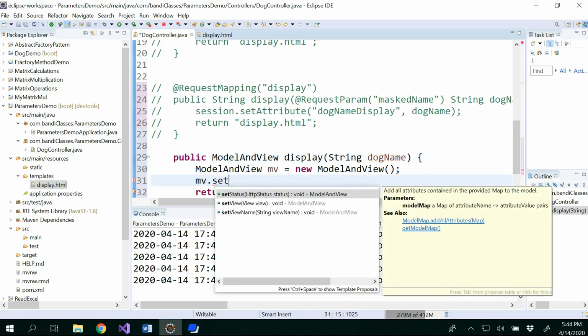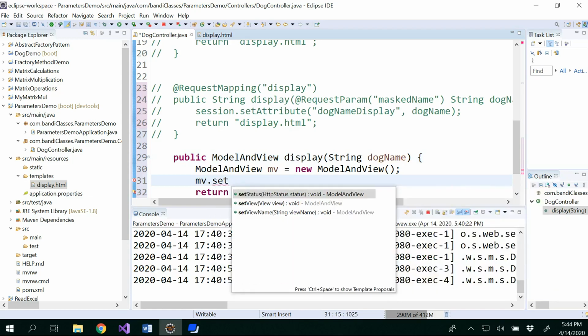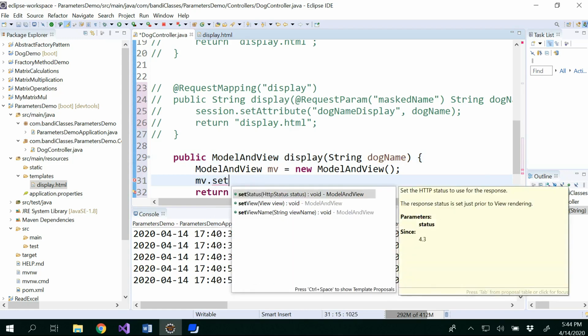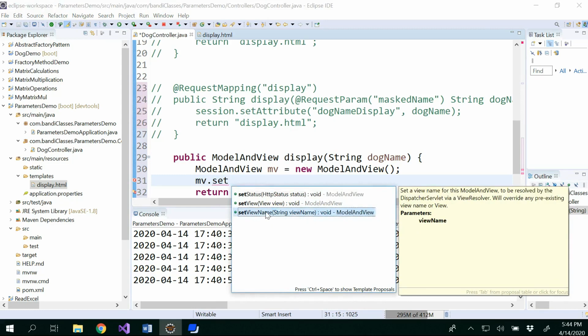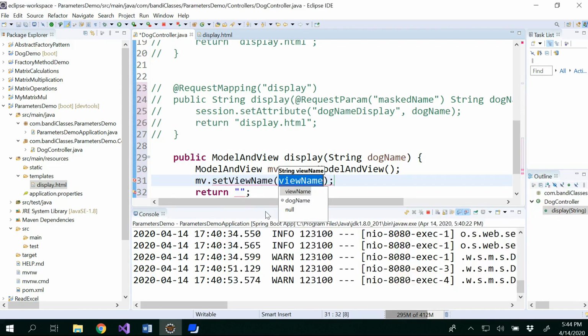Previously we set an attribute for the session. But here, this is the model and view class, so we are going to use set view name. Here we have the view name. Previously we used session.setAttribute. And what's our view name? Our view is display.html.